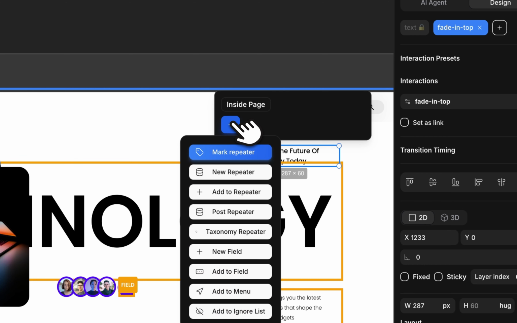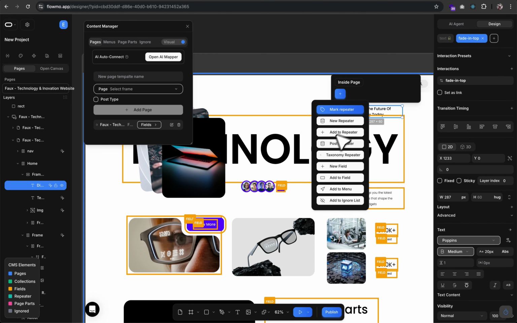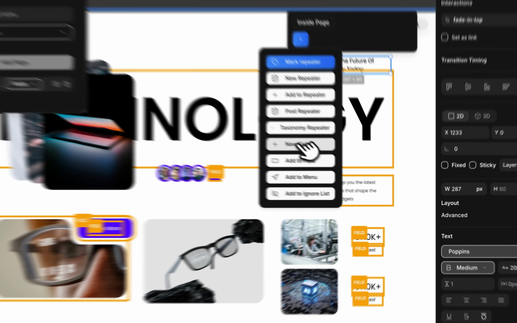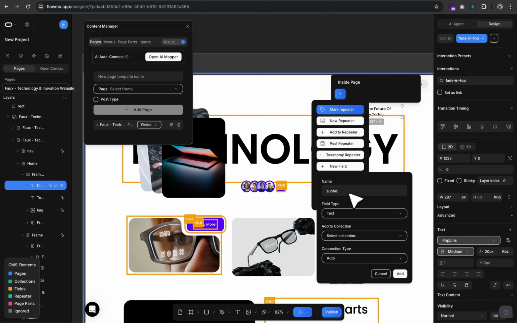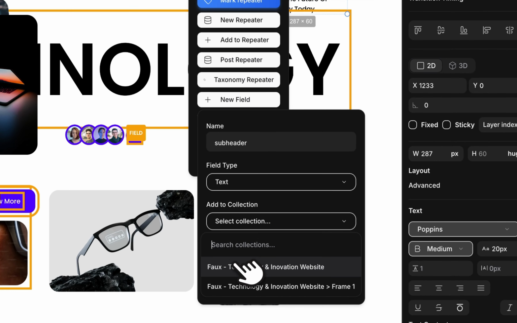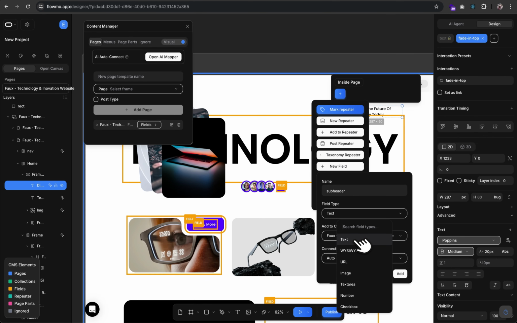Select the plus icon over the floating bar. There are a lot of options there, but we'll take it easy for now and just select Add Field. Let's name it Subheader, and make sure it's connected to the page collection and not to the inner FAQ repeater collection. You can set the field type to be anything else, but for now, we'll keep using text field.